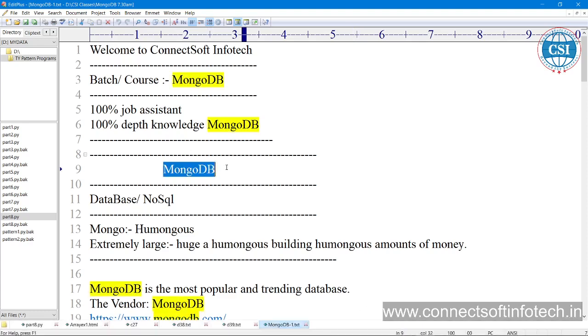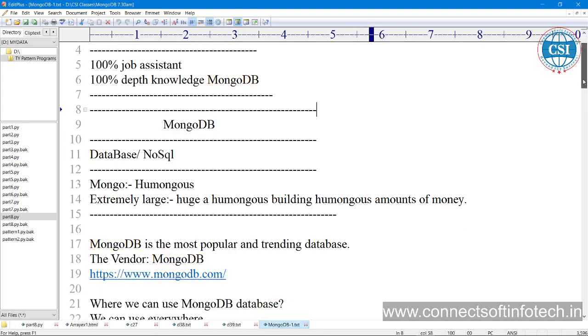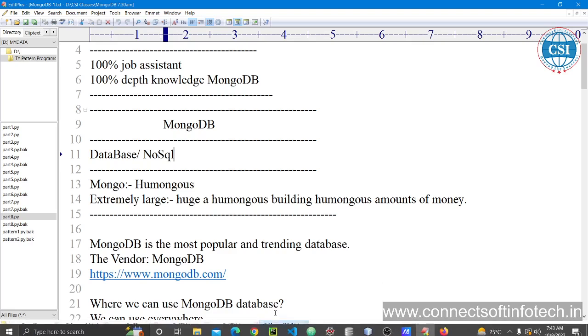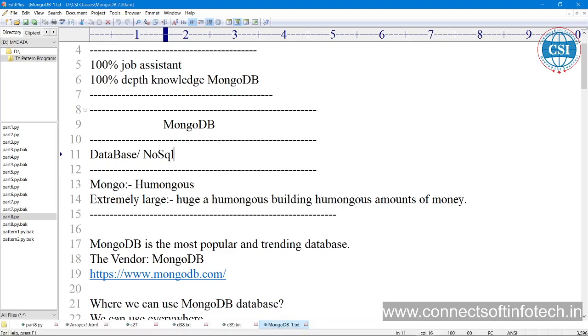So MongoDB is a database. MongoDB software is a database. Which type of database? It's a NoSQL database, meaning not only SQL. There are so many NoSQL databases, but MongoDB is the most popular. So Mongo means humongous.